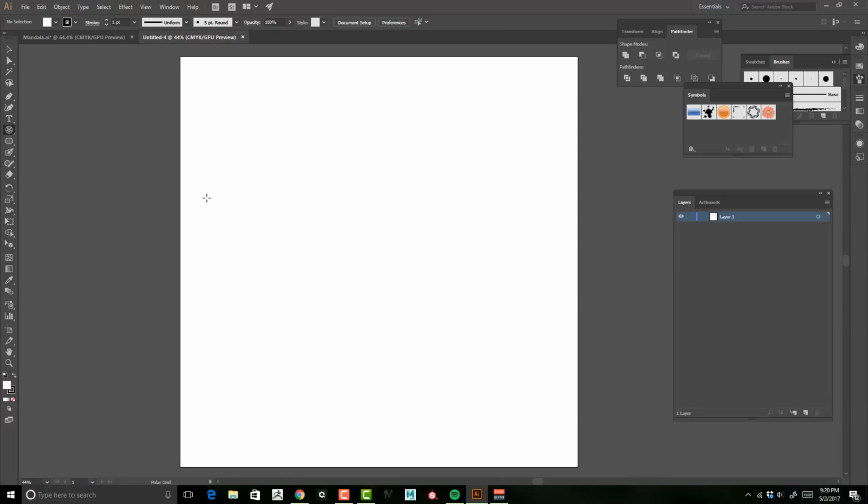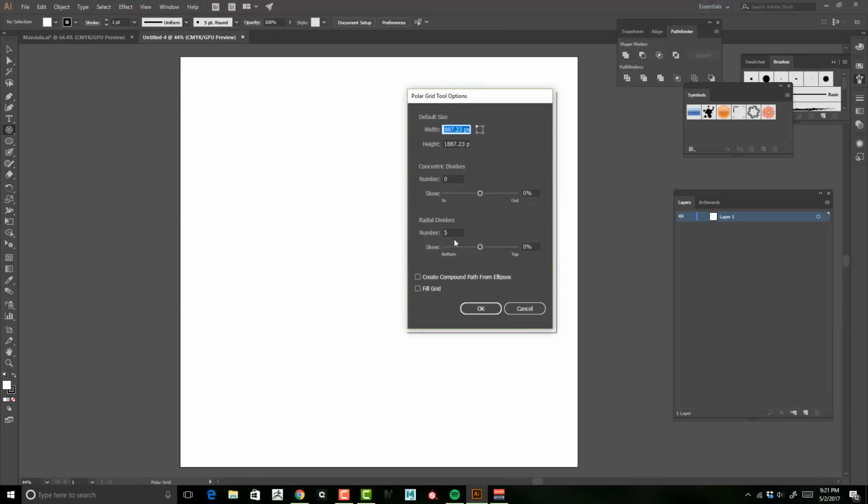So if I wanted a 6-point mandala, then I'm going to do radial dividers is going to be 12. Now it's up to you how many points you want your mandala to have. You can do 8, you can do 4. Just make sure it's an even number. So it's not going to work if it's like 13, but it will work if it's even 10. So you'd have a 5-pointed mandala. So that would work.